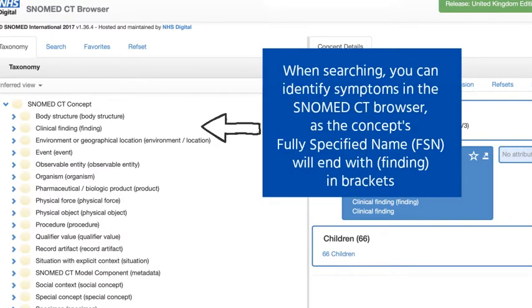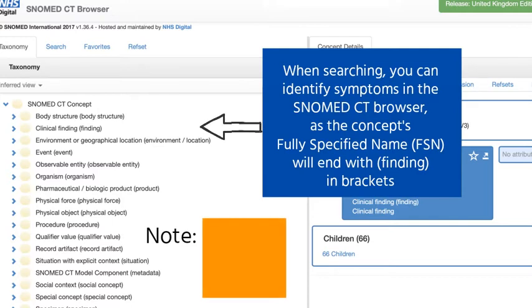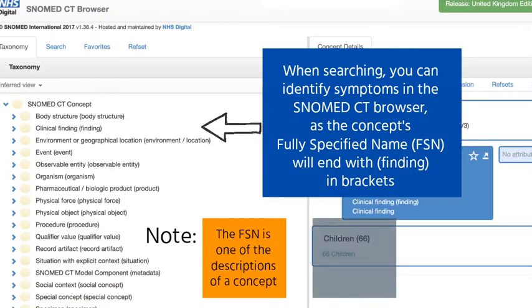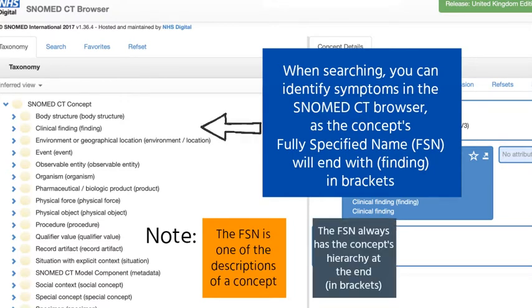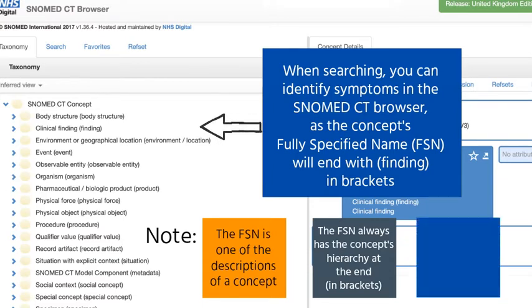When searching, you can identify symptoms in the SNOMED CT browser as the concept's fully specified name will end with finding in brackets. The fully specified name is one of the descriptions of a concept. It will always have the concept's hierarchy at the end in brackets. Every concept has a different fully specified name.